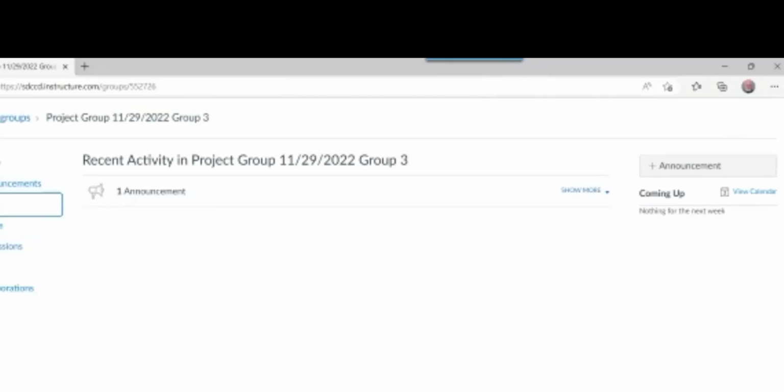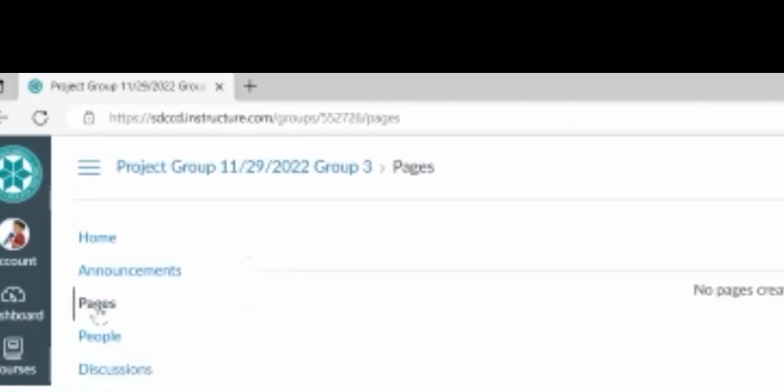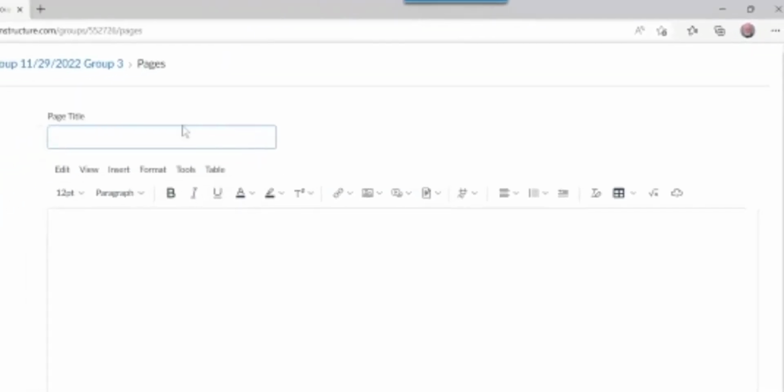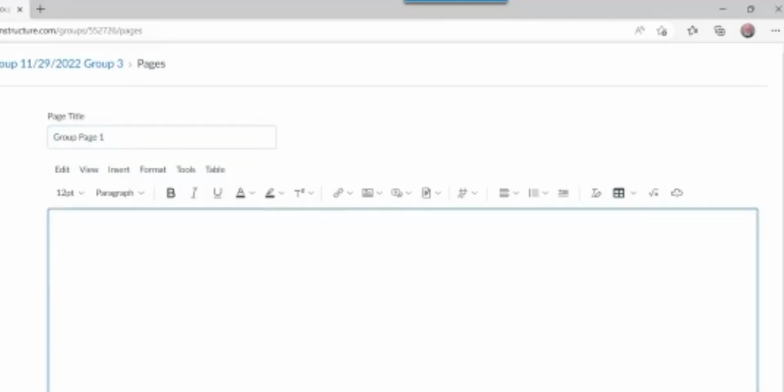From the Pages tool, any of the students who are enrolled in this group can click the Add Page or Plus Page button up here in the upper right, and they get the full rich content editor. And they have to name the page something. And then they can, this is an outline for our project. They can type anything they like in here.